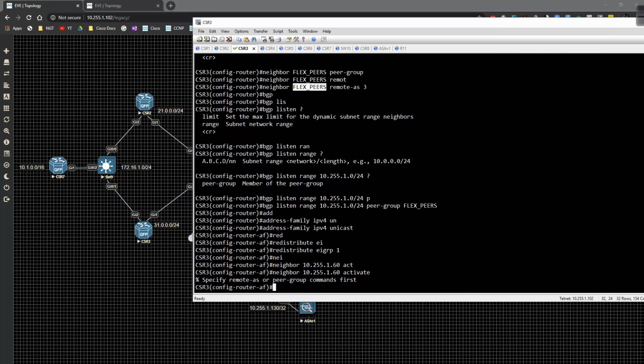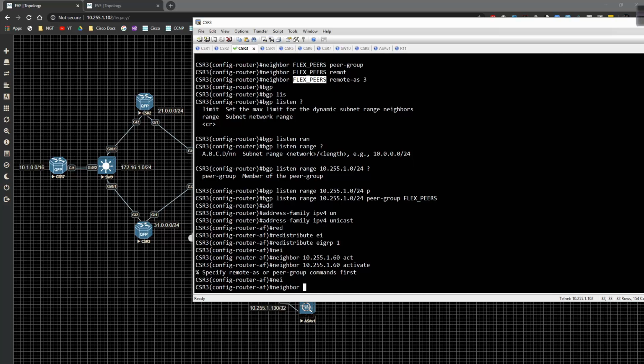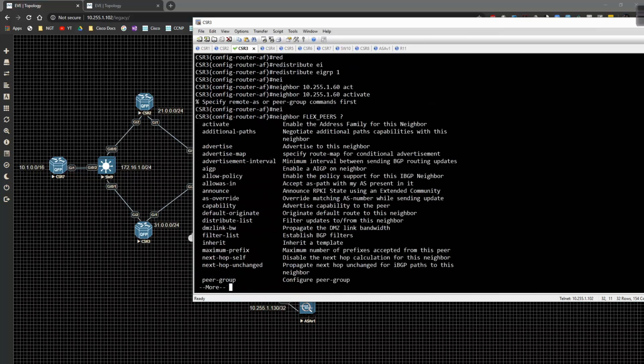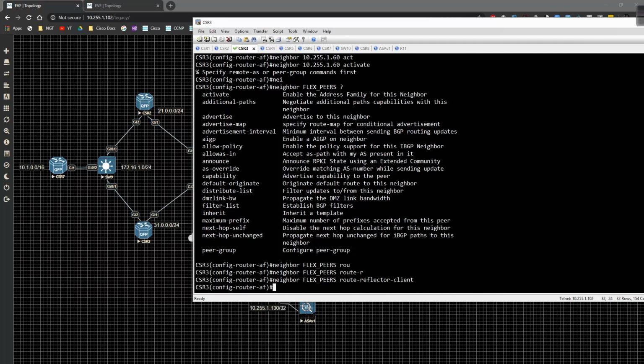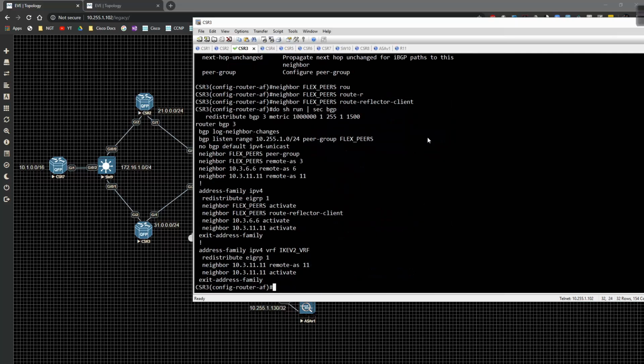Normally, well, in this case here we should be okay. Actually, you know what? A workaround for this would be the neighbor for the peer group. The command is going to be neighbor flex peers, and we're going to type in route-reflector-client, and that's going to automatically activate the adjacencies. So do show run section BGP. That'll automatically take care of that for us. As soon as they come in, notice how it automatically does the activate. It'll automatically do that for us.